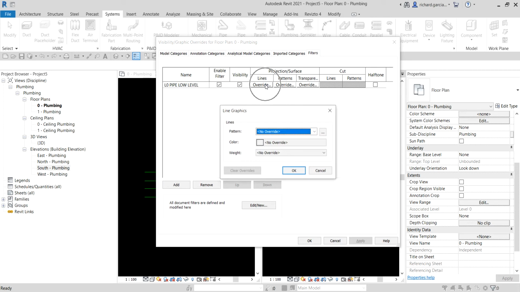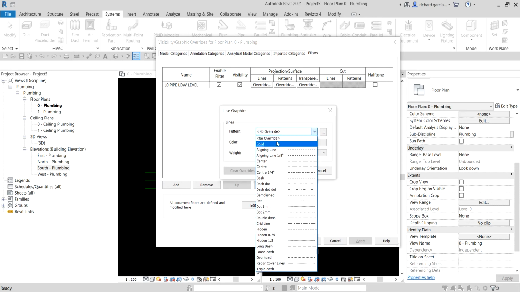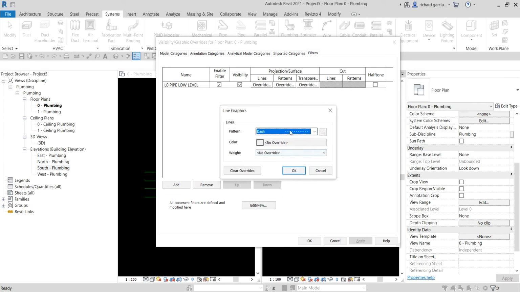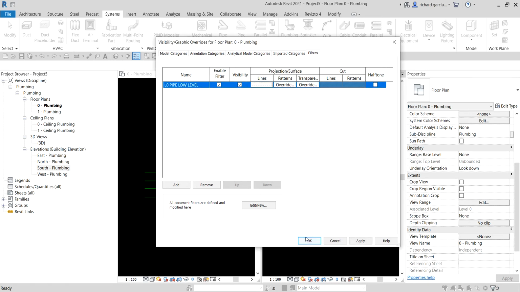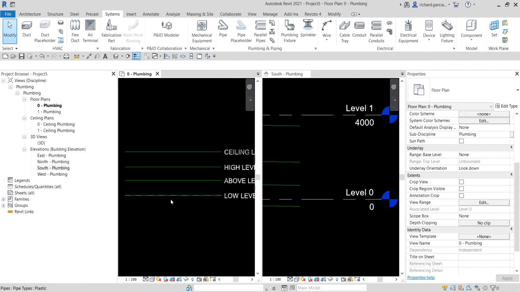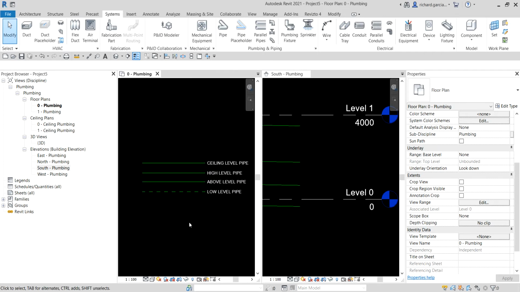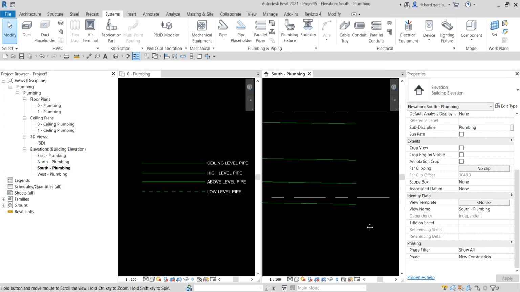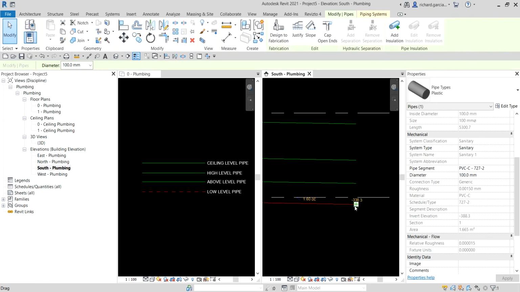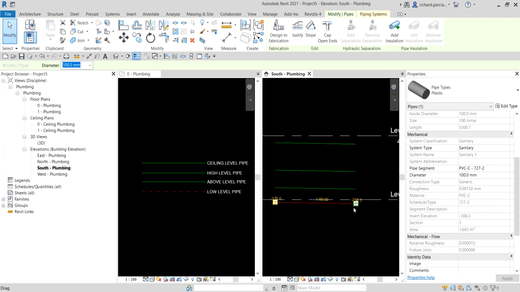Okay, let's change the pattern here. I want that to be dash line. And then I select here OK. There you go. And then I select here OK. And there you go. Okay. So if I move this above level 0, it will become a solid line. If we move it below level 0, it looks like that.